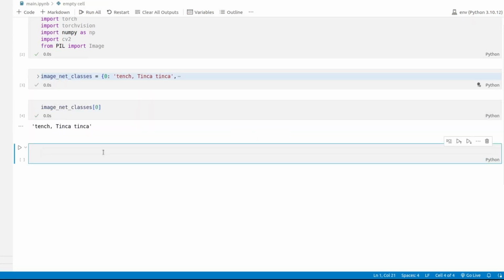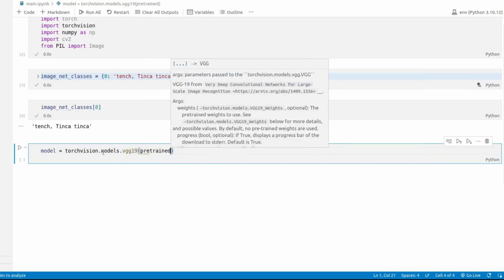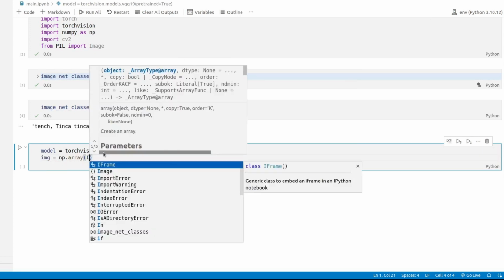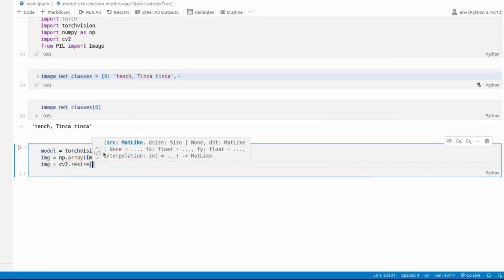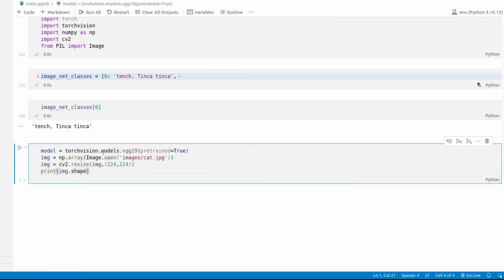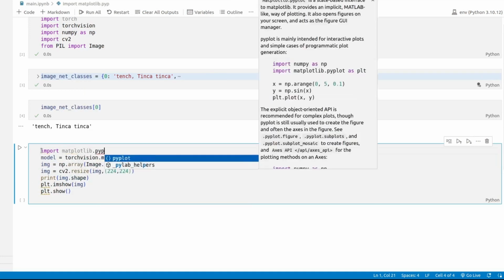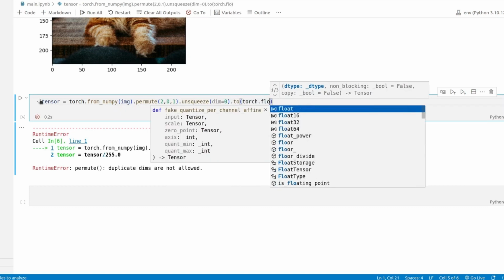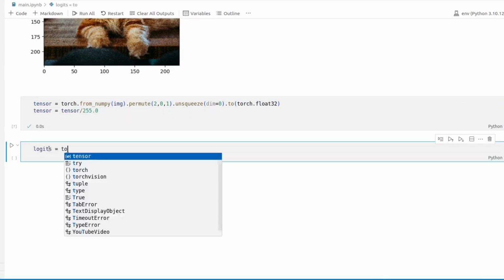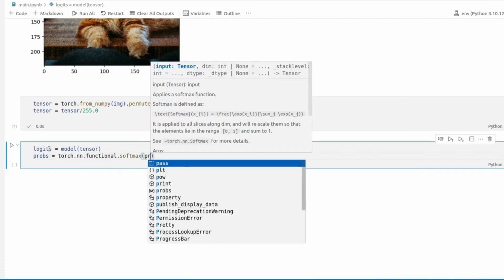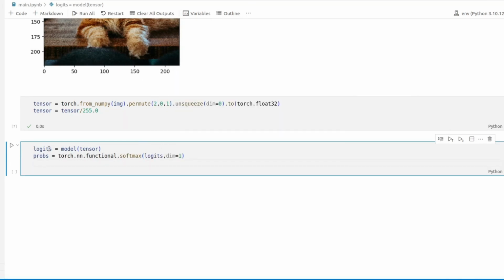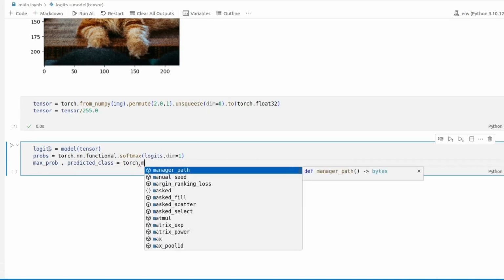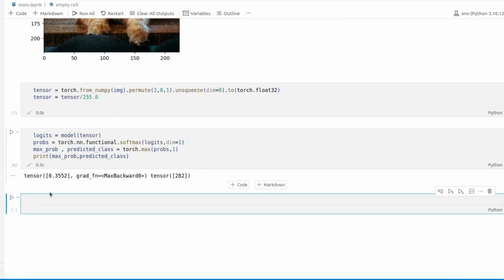First we load a pre-trained VGG19 model. Then we load an image from the images folder. We reshape the image to 224 by 224. It's a cat image. Then we convert the image into a PyTorch tensor and normalize it. Then we pass the image tensor to the model, apply softmax to the logits and argmax to get the prediction, and use the prediction value to get the name of the output class. According to the model, it's a cat.